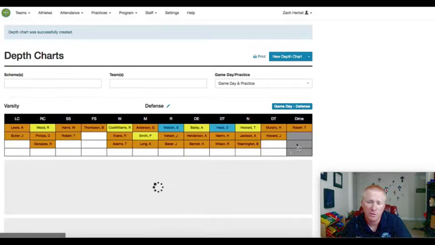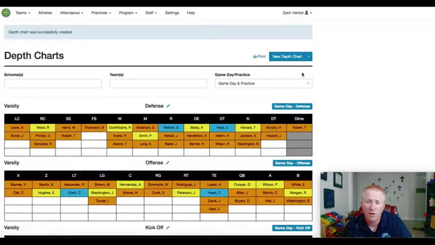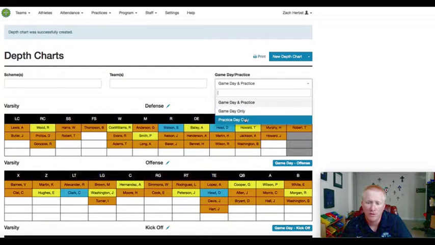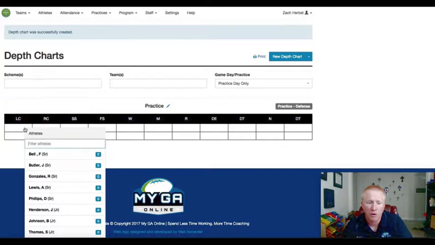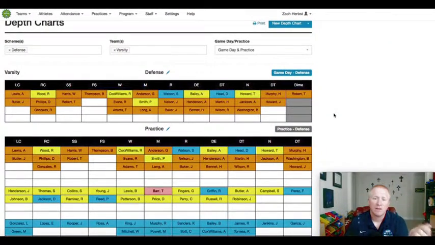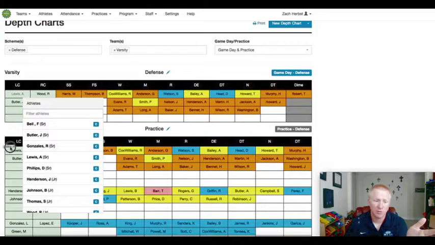When you create a practice depth chart, you're going to notice that right here where it says game day / practice, I just want to see my practice depth chart. So I click practice only. And I can start building my practice depth chart. And like that, we have a practice depth chart. All I did was pull up the game day and practice, pick up each team, grab each kid, and quickly put them on the depth chart.